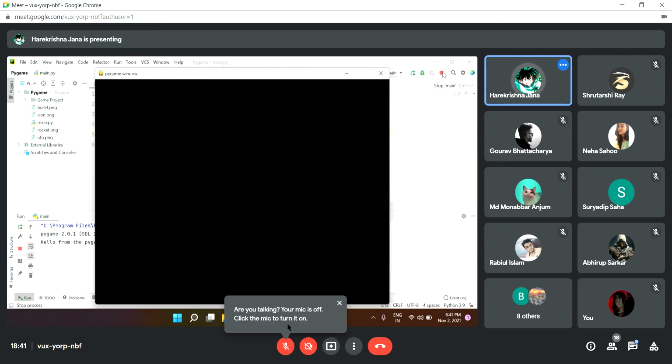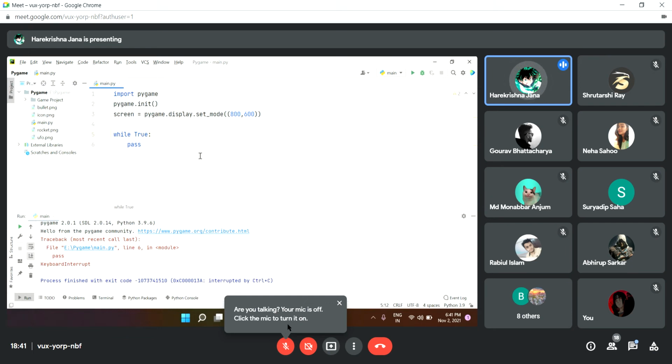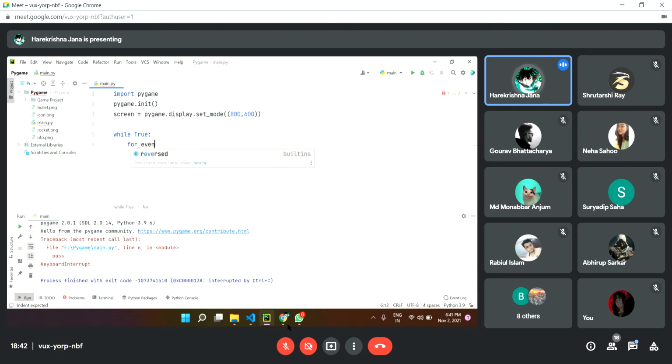To close this, I have to set some events. So what is an event? An event is something you are doing on your computer. I can use my mouse, and that is also an event. If I press any button on my keyboard, that is an event too. To set an event, I'm going to use a for loop: for event in pygame.event.get.